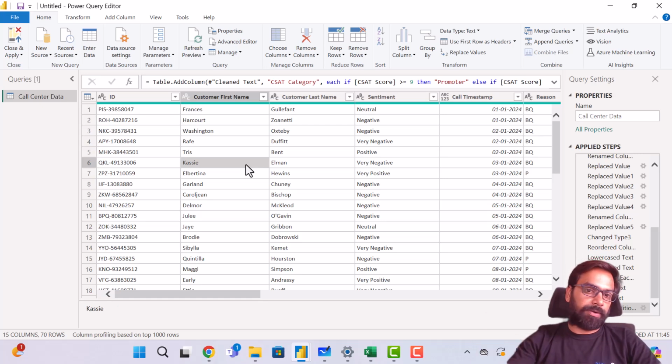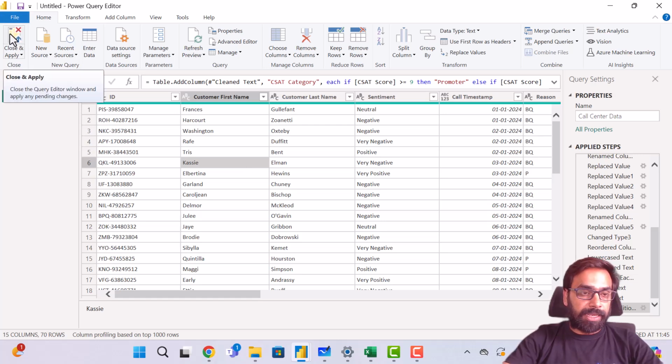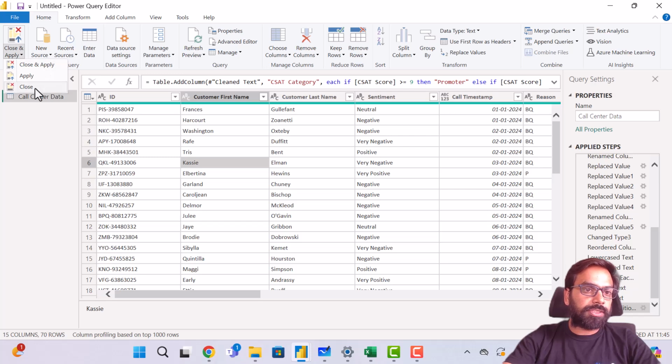I'll have to remember that under the File tab, there is something called Close and Apply. Only when you click Close and Apply, the changes that you've made will be saved. Otherwise, if I click on this drop down and click only on Close, the changes that are made will not be applied. If I say Apply, the changes will be applied. It's better to go for Close and Apply once you're done.